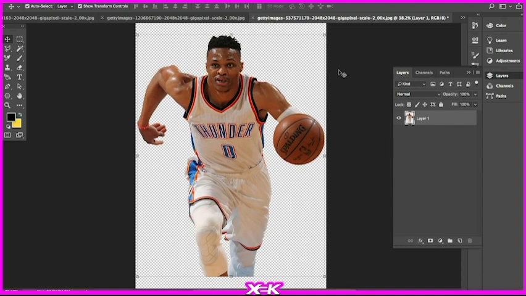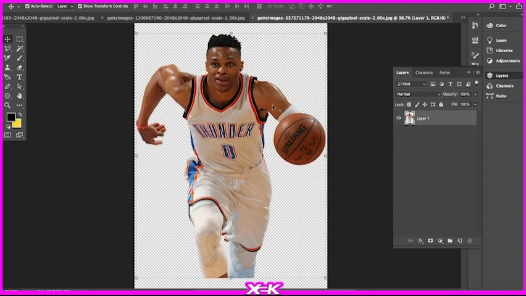So this is Photoshop CS6, I believe. I'm not quite sure exactly. I don't really keep updated on the Photoshop posts, but yeah. So I saw Madden do this, so I thought why not give it a go myself. Anyway, as you can see, I've cut out Russell Westbrook here.